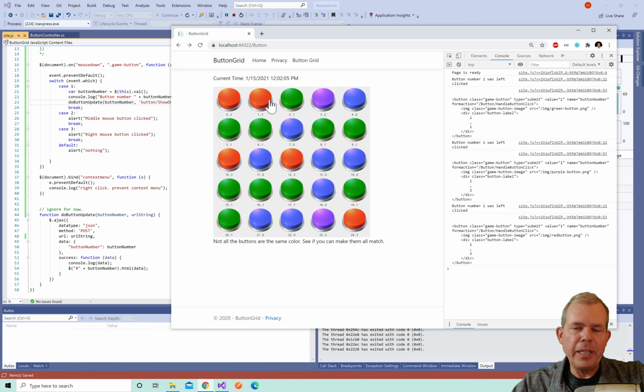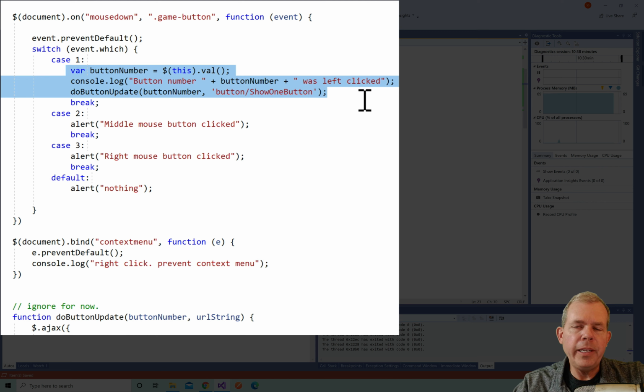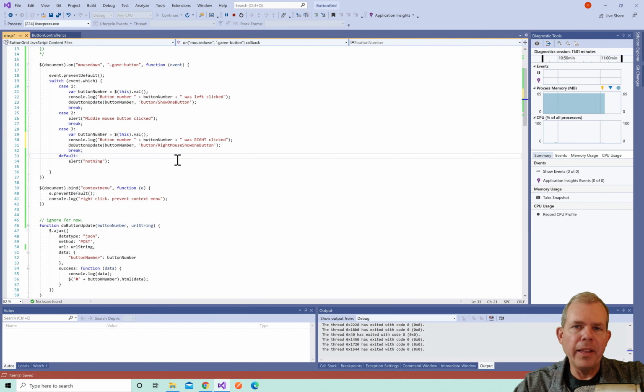So I haven't broken anything, but I've added a new option where I can do a right mouse click as well. I'm just going to copy and paste the code that was in the left mouse case statement and put it into the right mouse case statement and make some modifications. First of all, the action that we want to call is the new action we put in the controller called right mouse show one button. And then the console message should also have a right instead of a left.